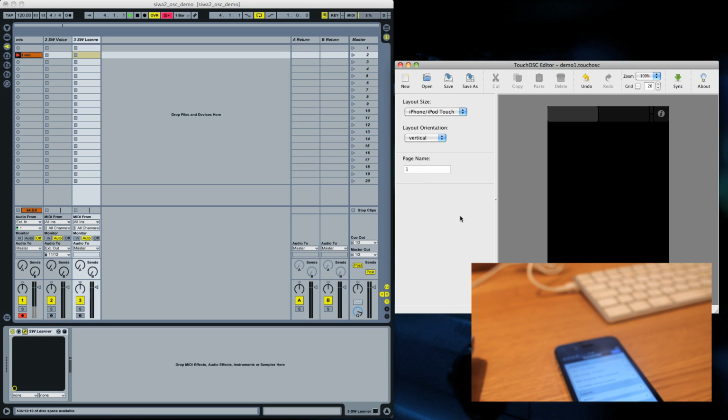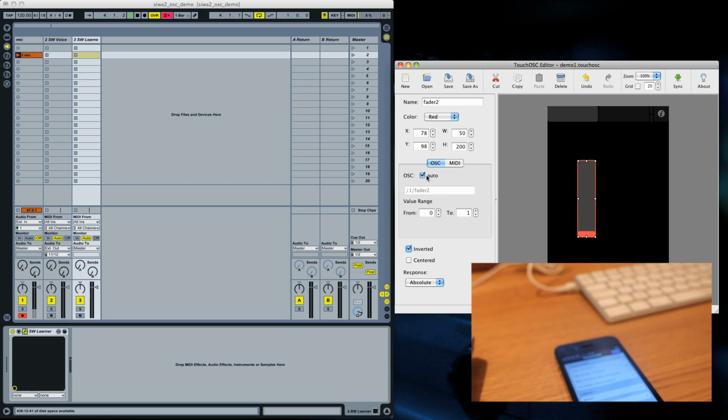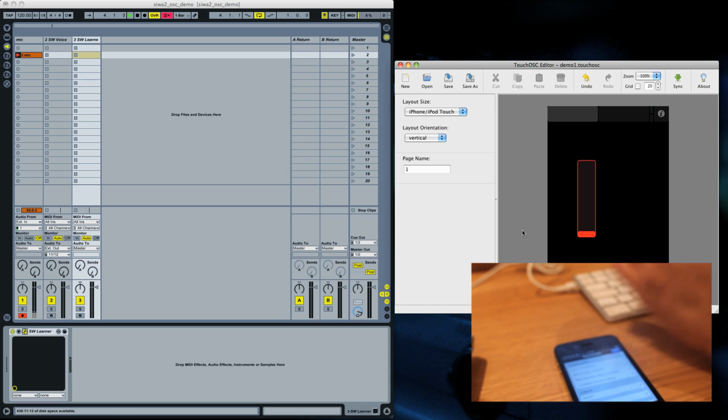This is our Touch OSC editor. Let's create a fader, and we'll replace the standard OSC path with the one that we copied from Silentway. There it is. And now if we save that and sync it to the phone, we'll be able to test it.